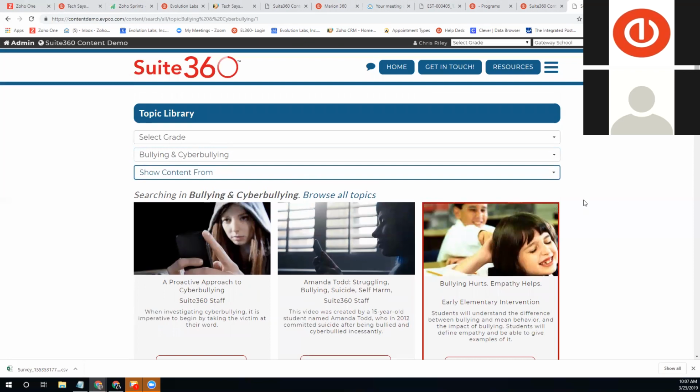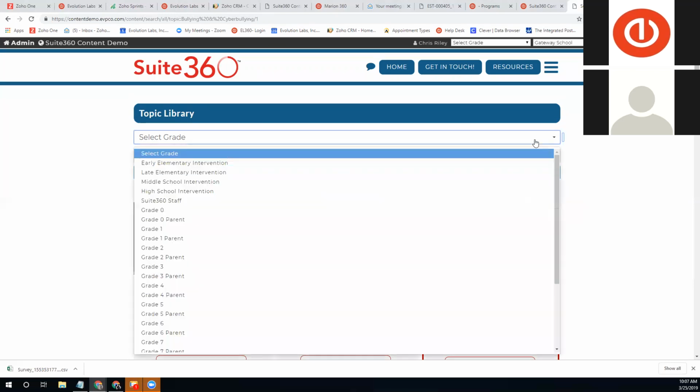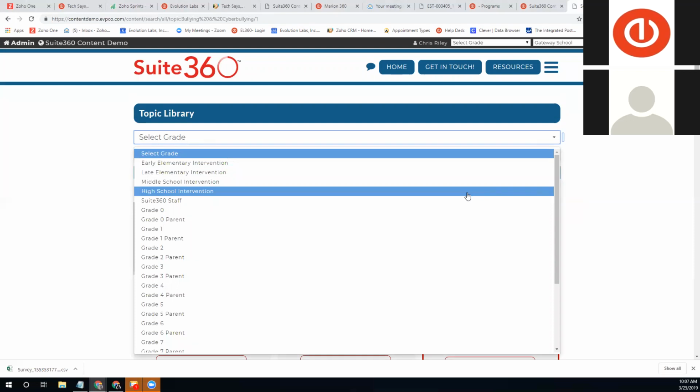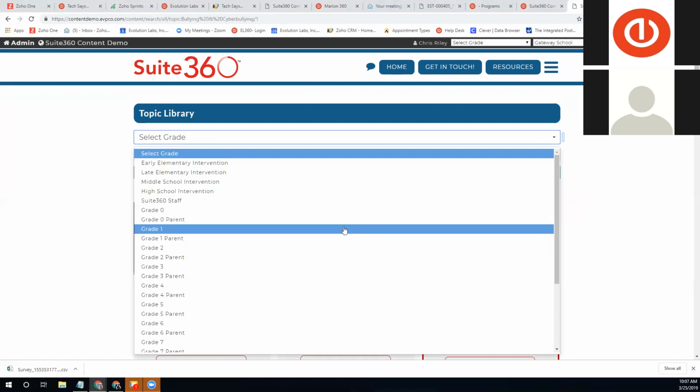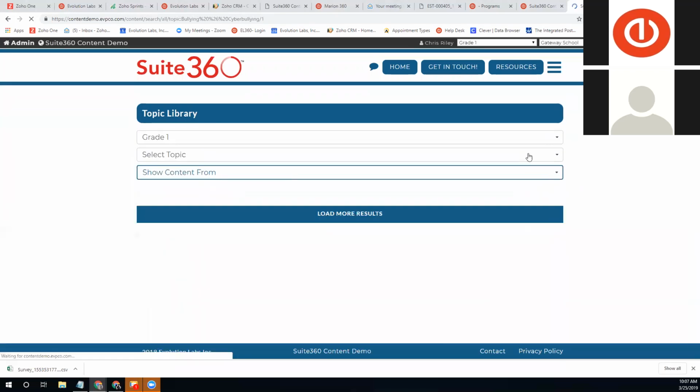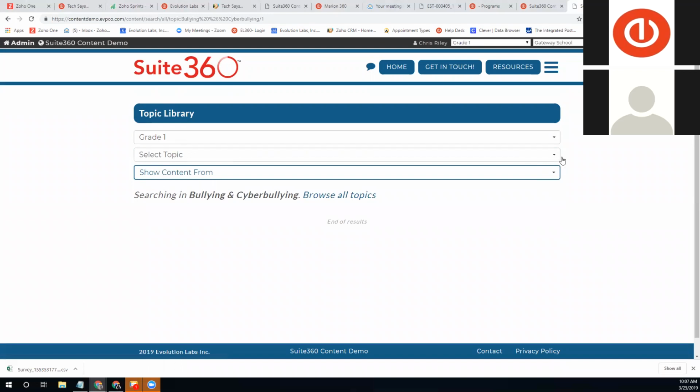And so is this still linked to the actual full topic library? So they're copies of the full topic library. So for example, if you go to select grade, and you go to, let's just say, and grade 0 is K, right? Right. So let's just go to grade 1. This is my concern.